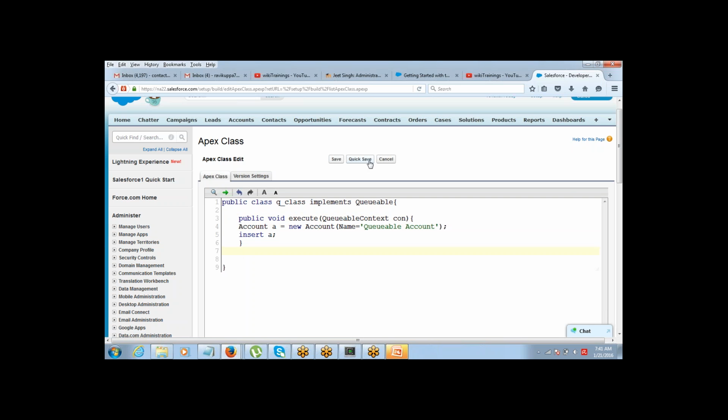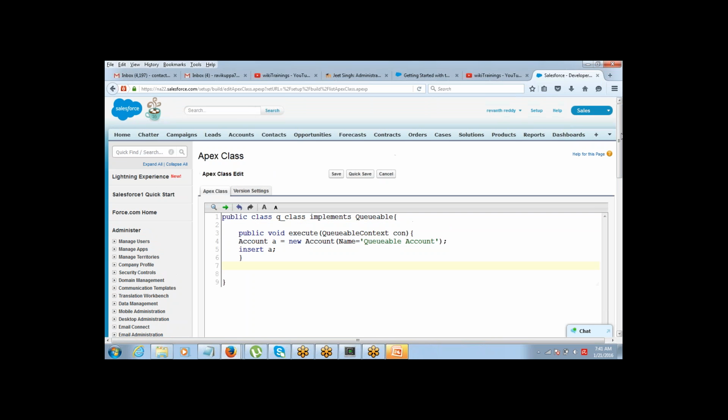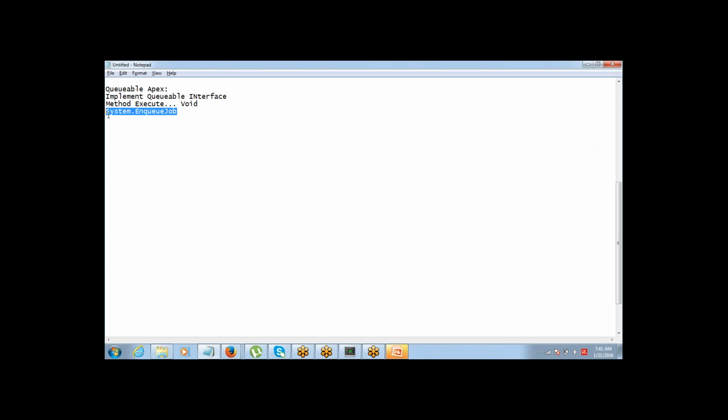Save the code. Now, how do you put this class in the job queue? Whenever we want to execute this code, we just have to put it in the Apex job queue. How will we do that? For doing that, we need to use this method system.enqueueJob. The system.enqueueJob method requires a class. Which class to put in the job queue? So you just say new, and the name of your class, whatever your class name is.